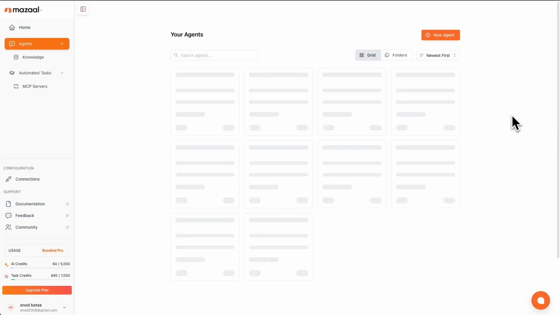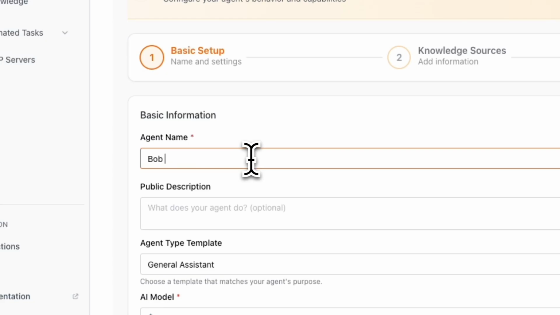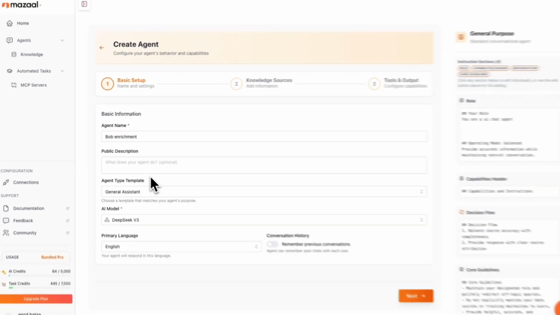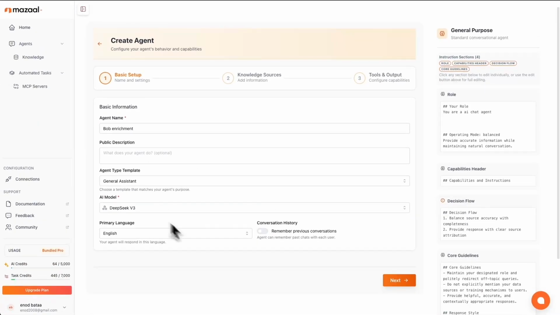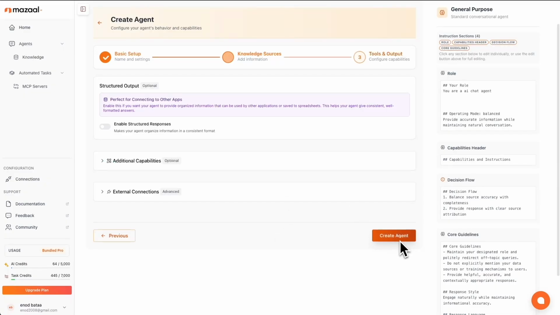So step one, let's create your AI agent. Let's click on new agent and then select universal agent. Give your agent a unique name. In this case, I'm going to go with Bob enrichment agent. I'll just keep everything the same. We don't need any knowledge sources in this case, so let's skip that.